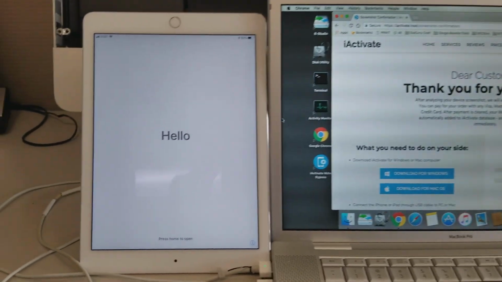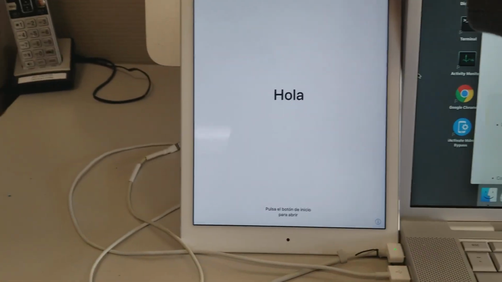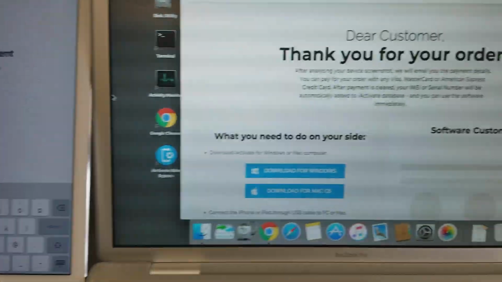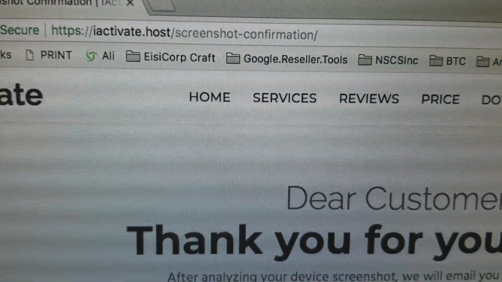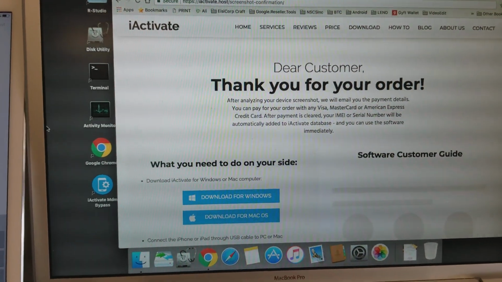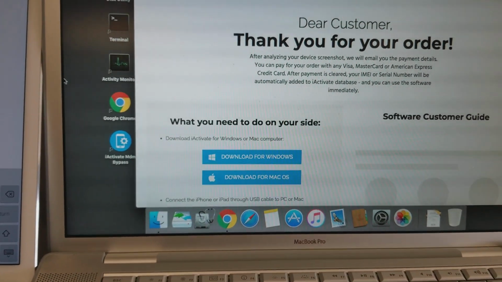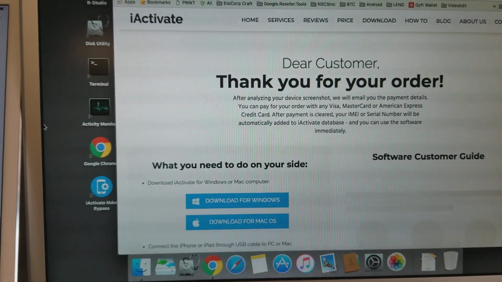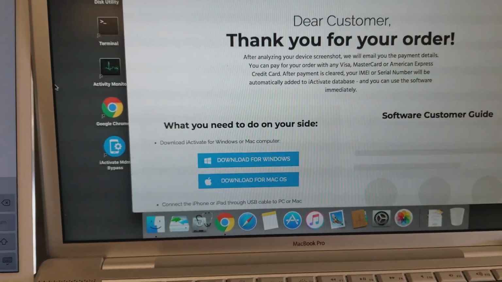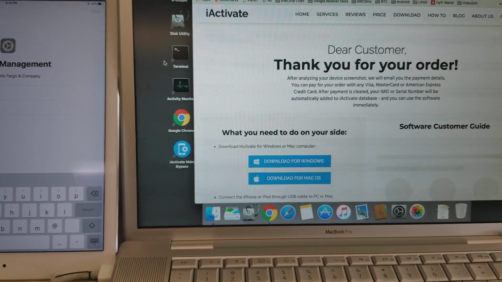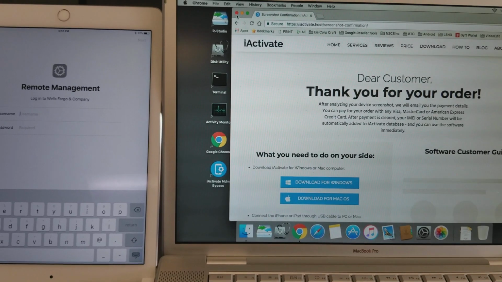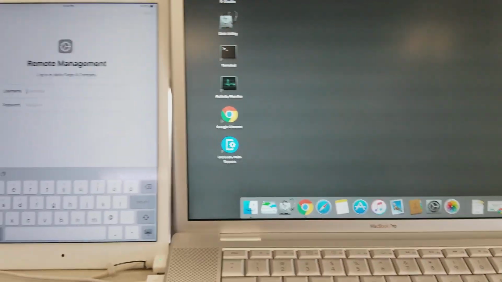What we got here is an iPad that is locked by remote management software. So we got this company, it's called iactivate.host. iActivate is the company name. And you go there and you plug in your information, like the serial number for your iPad, and download the unlocking software. And it costs $45 as of today, which is March 2018.